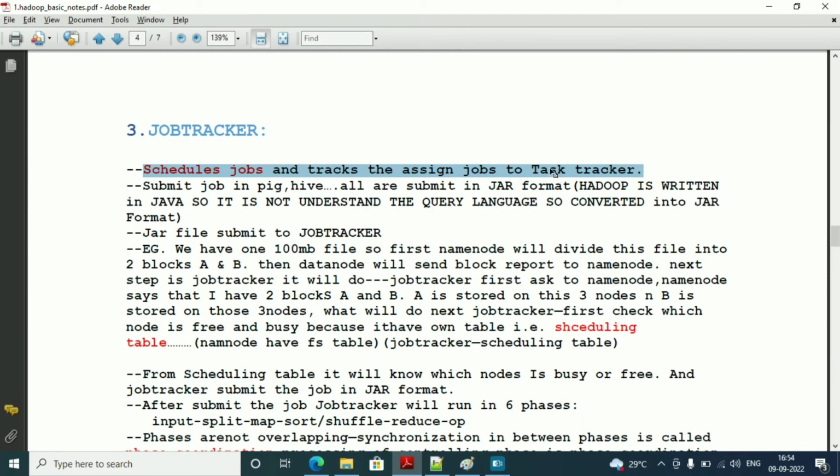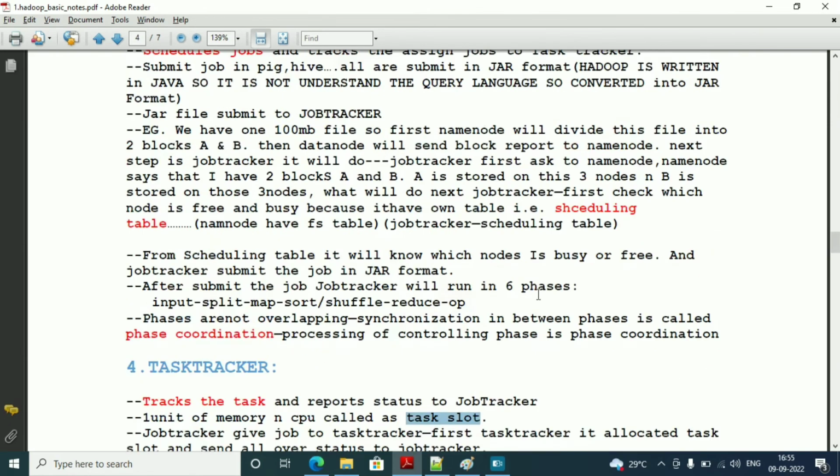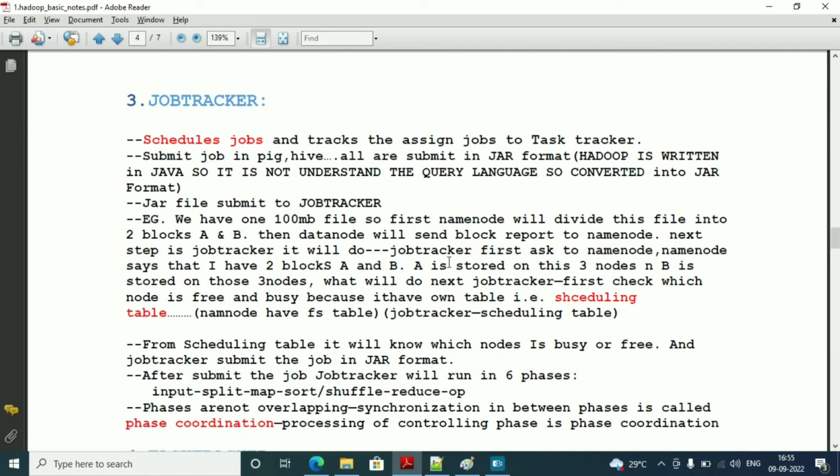And then what is task tracker? Task tracker, we can say, always tracks the task and reports status to the job tracker. And what is a task slot here? One unit of memory and CPU, meaning the total memory and CPU. This information we can call the task slot. Okay. So normally the concept is that the task tracker always tracks the task and sends a report to the job tracker, and the job tracker schedules all the jobs and assigns jobs to the task tracker.